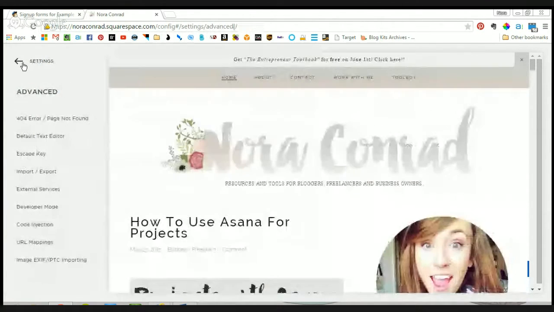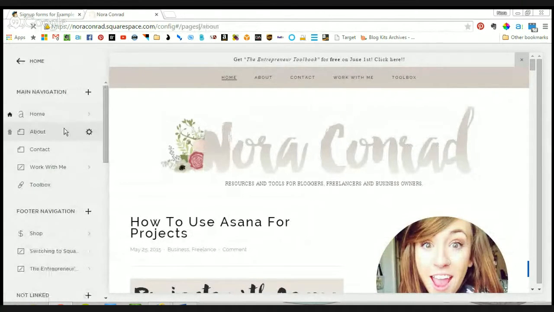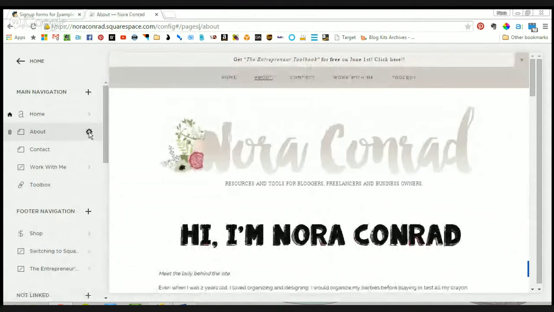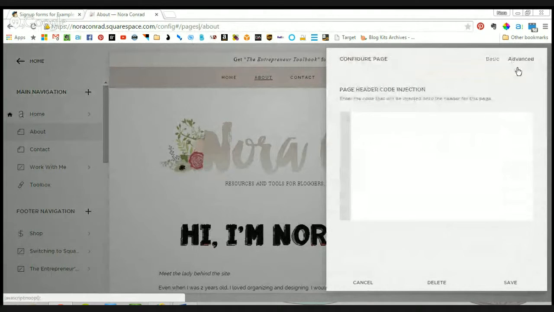Then right here in the header tag is where I would enter that code that we copied. However, I don't want that on every single page. I just want that on one page. So to do that, you go to the page that you want. You click on the little gear icon to open up the settings. Click on the Advanced tab, and then enter that code right here.